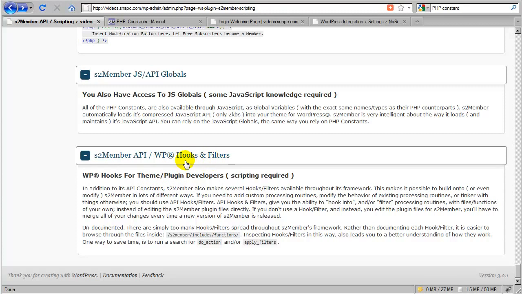This is important. If at all possible, try to use a hook or a filter, because hooks and filters can be integrated without modifying the s2Member source code. So if you can accomplish that, and you should be able to, given the number of hooks and filters that are included with s2Member, then the upgrade in the future will not cause your changes to be lost. In other words, any changes that you make will survive the update of the s2Member framework.